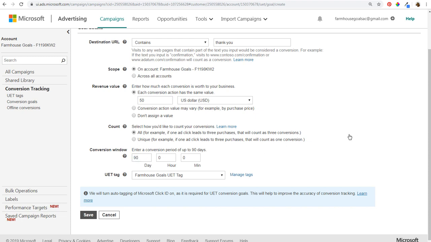UET tag, so it's going to use this universal event tracking tag that we just set up in the previous step. So all we need to do is click on save. You're going to see right here, we will turn auto tagging of Microsoft Click ID on as it is required for UET conversion goals. So that's fine, just a message that is going to show at the bottom, and click on save. And it's really that simple to set up different conversion goals.